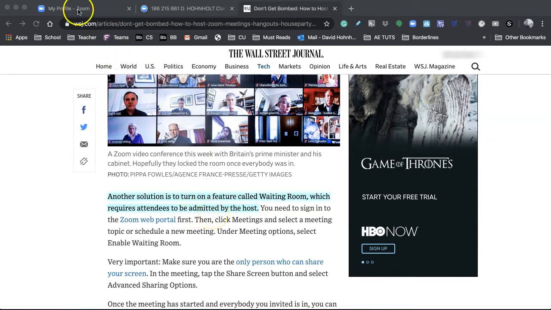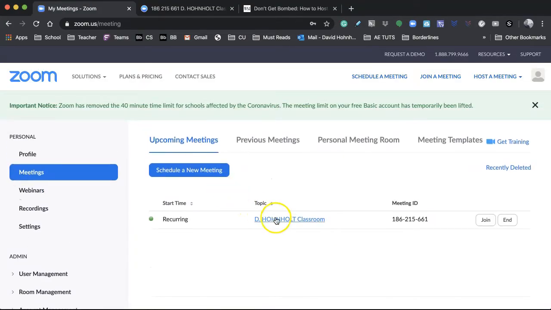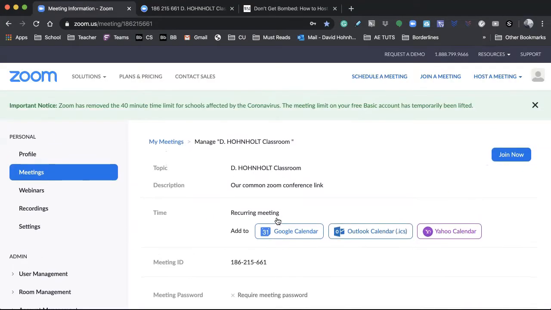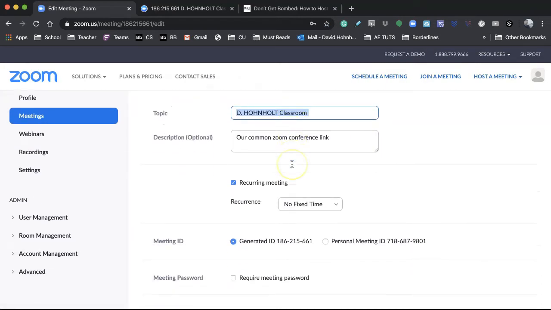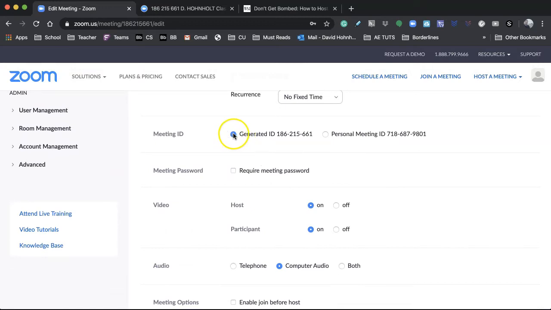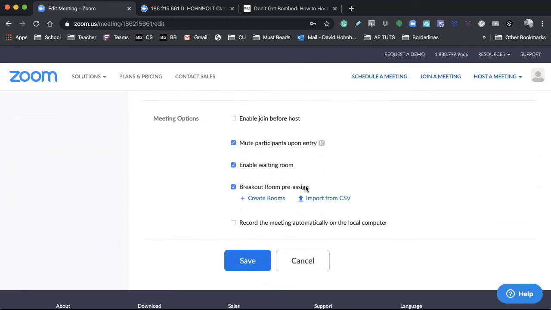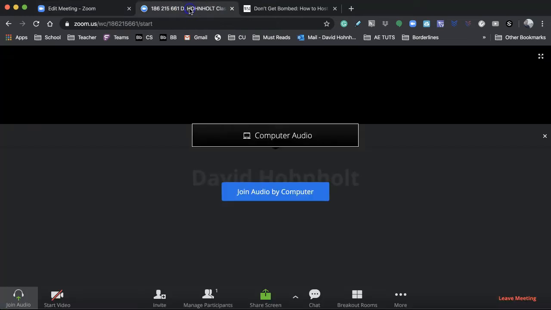If we go into our profile and click meetings, we can actually edit the meeting we already created. I can scroll down to the very bottom and edit it. And then in here, I can make sure that this little button here is checked instead of this one. I can click this, type in a password, and then this is the important one, enable the waiting room. This will allow you to admit people as they come in a Zoom meeting.